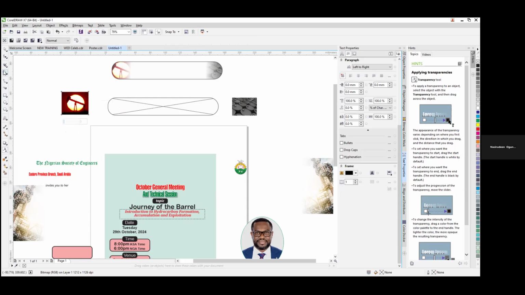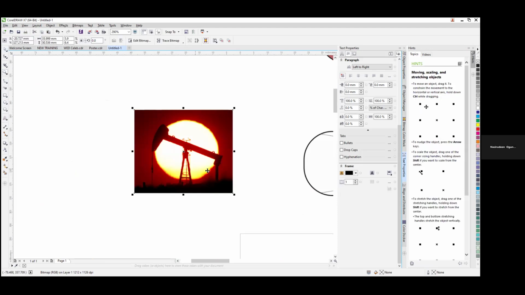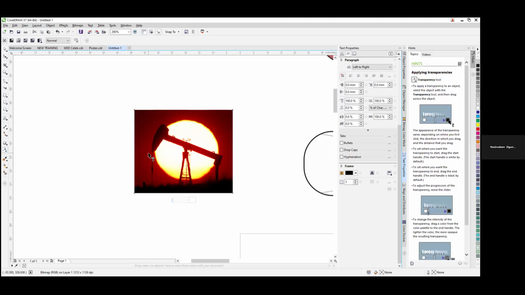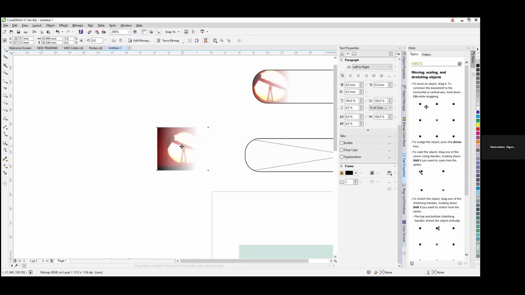But the easier way is if you have an image like this, I've just zoomed in. This is my image that I have. I come to transparency and I can easily drag on the image. I want the transparency along this part, so I drag on the image like this. And you see what it gives me. I can drag from the start, and if I want it to increase more, I can come and increase this. Once it gives me what I want, I click OK.